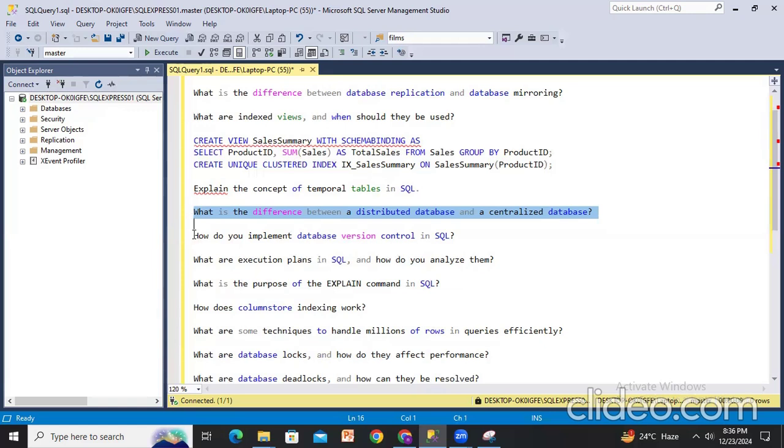Next, how do you implement database version control in SQL? For database version control, use tools like Git, Flyway, or Liquibase to manage the schema changes. The steps are: step one, maintain a schema migration script repository. Step two, use version numbers for tracking changes. Step three, automate deployments with CI/CD pipelines.